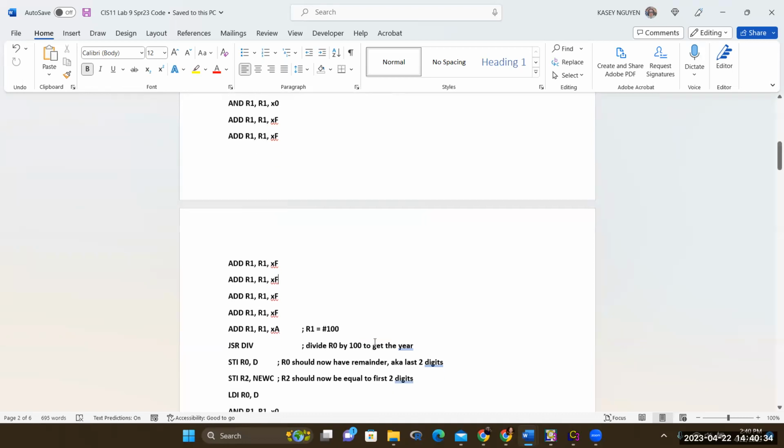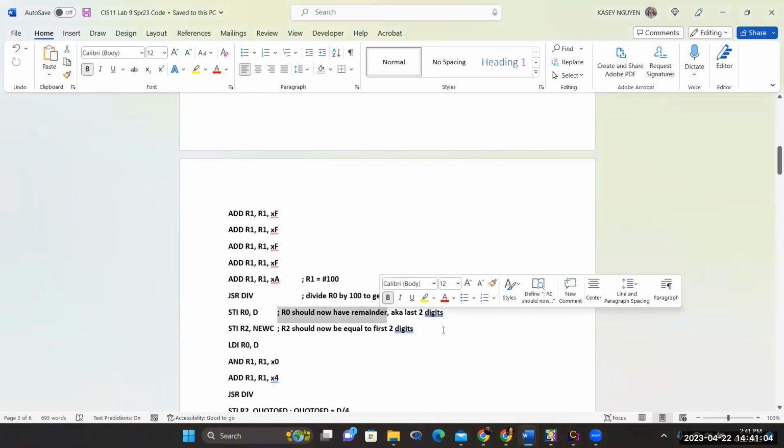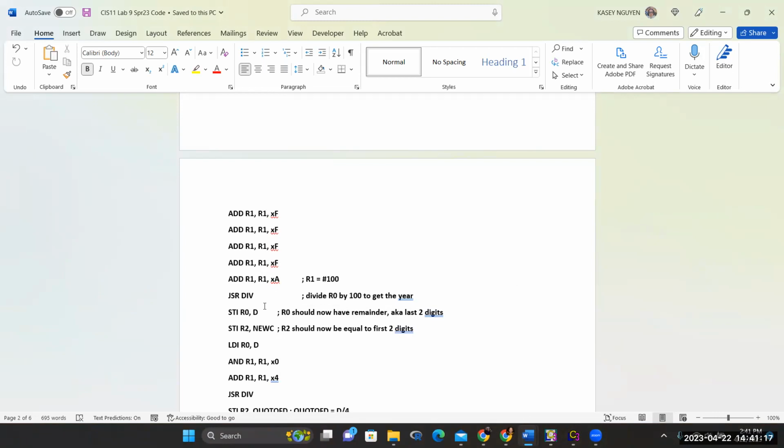Then what we're going to do is take register 0 divided by 100 to get the year. So we are then again going to call on our division function by jump to subroutine div. After that, we are going to store register 0 to D. Register 0 should now have the remainder, which is the last 2 digits of our year. We need to put that in D as the equation requires that D is the last 2 digits in the year.